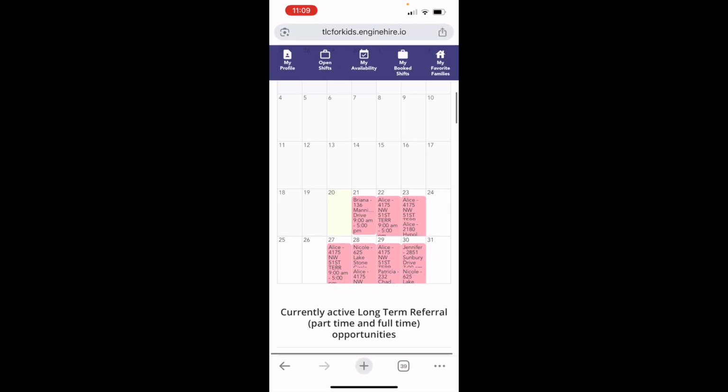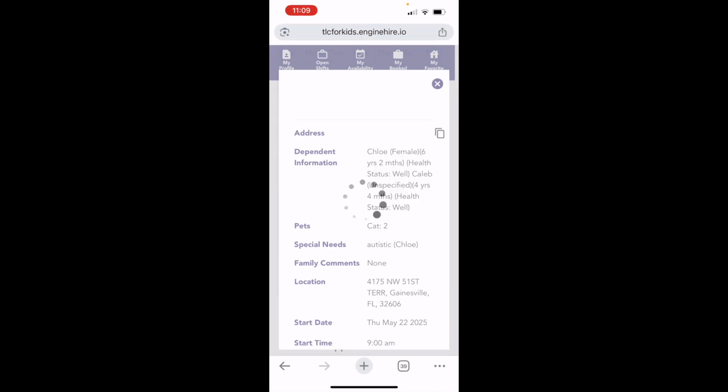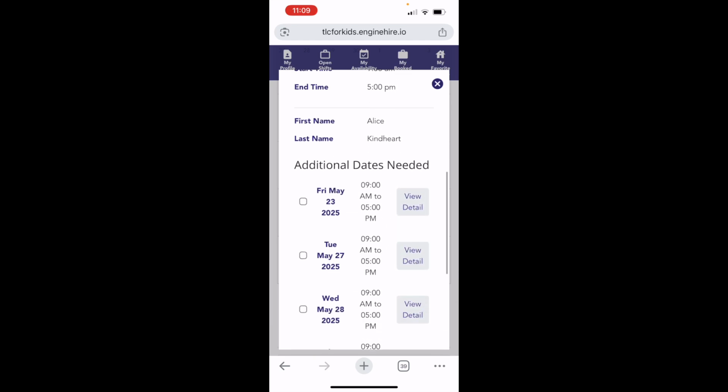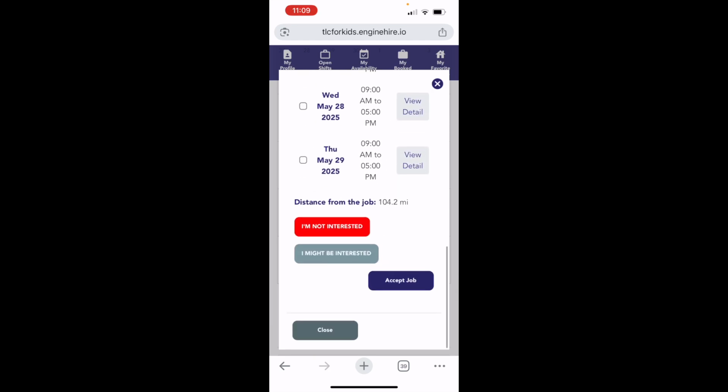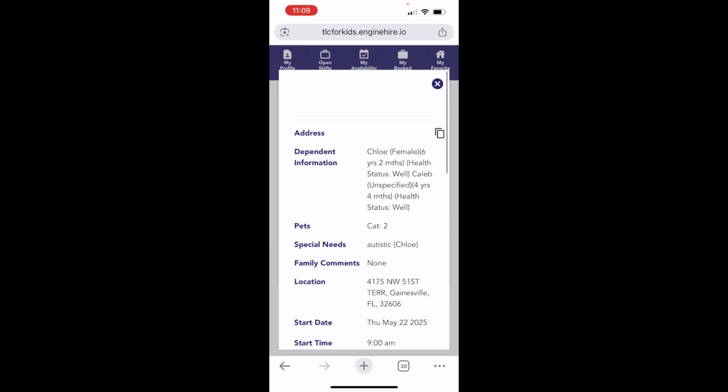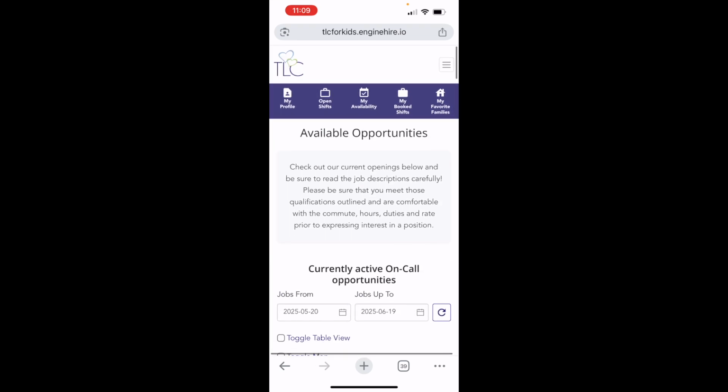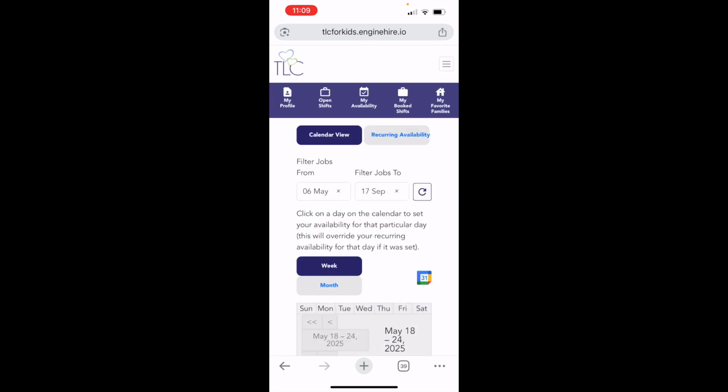And again, you can click on them, and they look similar to the app in that you can add additional dates, but this is where you can accept it or say you're not interested in shifts that are available to you. You can also update your availability here. Again, this is another option that you can use if the app is not working out for you.